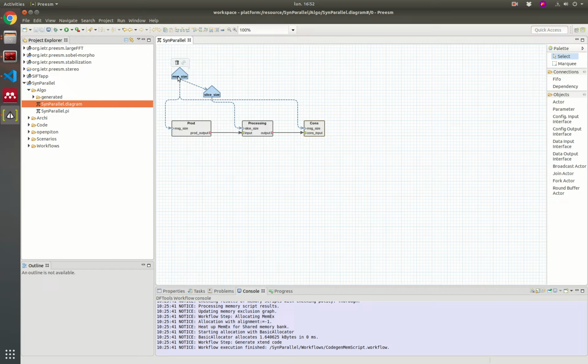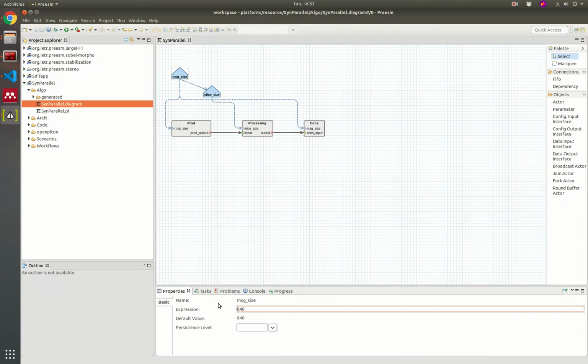And we have 2 parameters: message size, here is the size 840, and a slice size. So you can configure a slice size as you want. The result of the division of message size by slice size will produce the same amount of processing threads here, in order to process each slice in parallel. And this application follows the Preesm methodology already available in Preesm tutorials, so I will not cover this in detail.